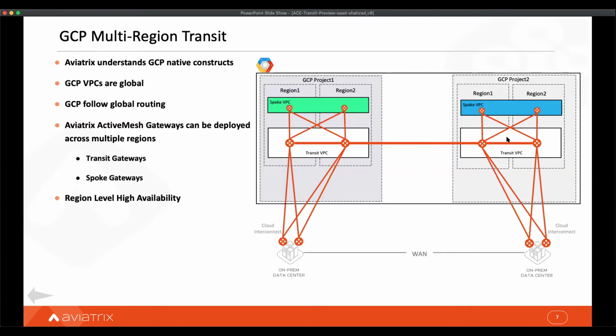So in this picture, we're showing you two different GCP projects, GCP Project 1 and GCP Project 2, and it works exactly the same way across any regions in GCP. A very cool feature. A lot of GCP customers actually love this.